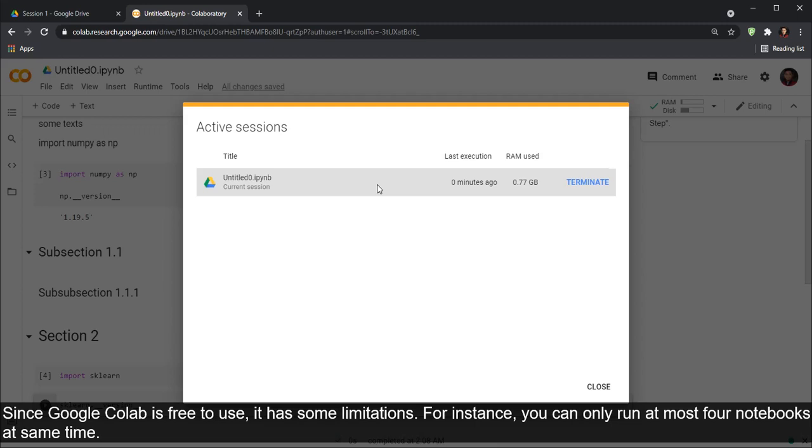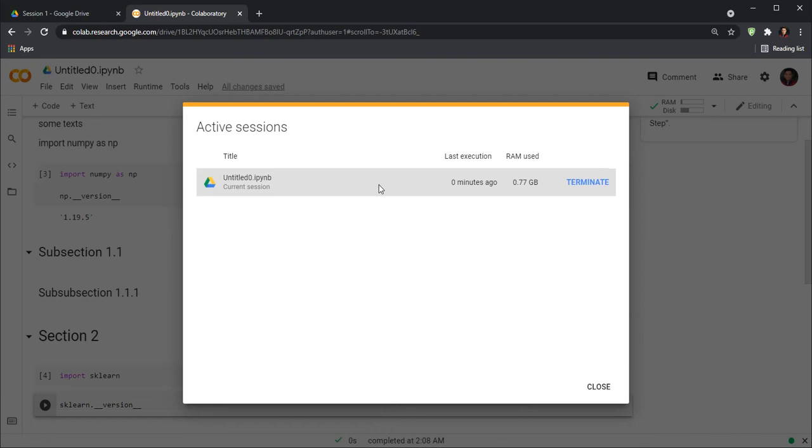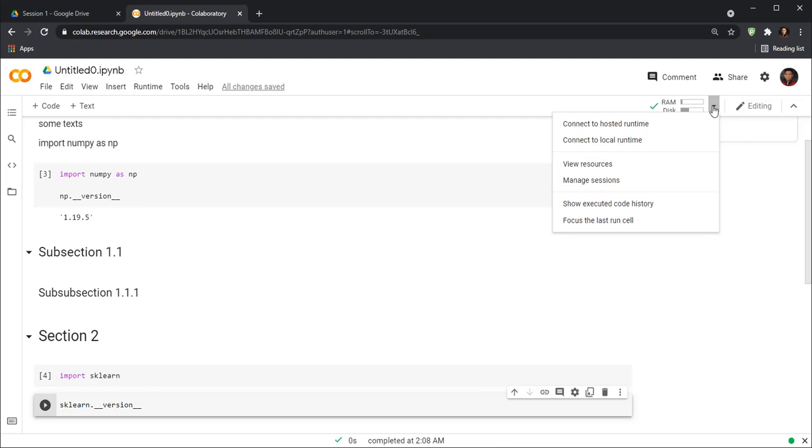Because Google Colab is free, it also has some limitations. We are limited to about 4 sessions. Once we exceed 4 sessions, I believe Google will tell you to terminate one session. You need to select which file you want to close. And then, next.